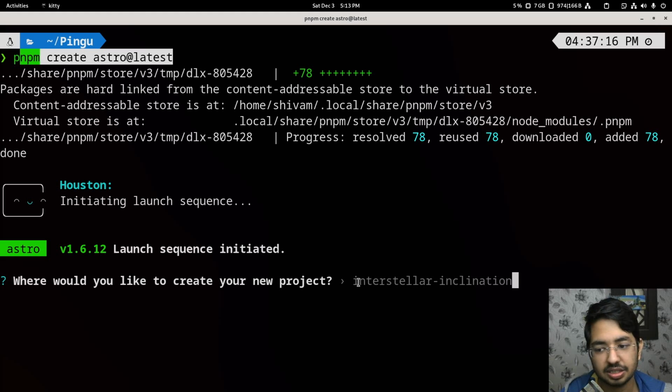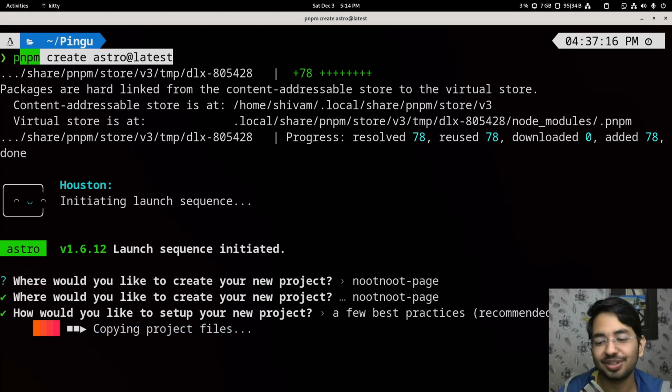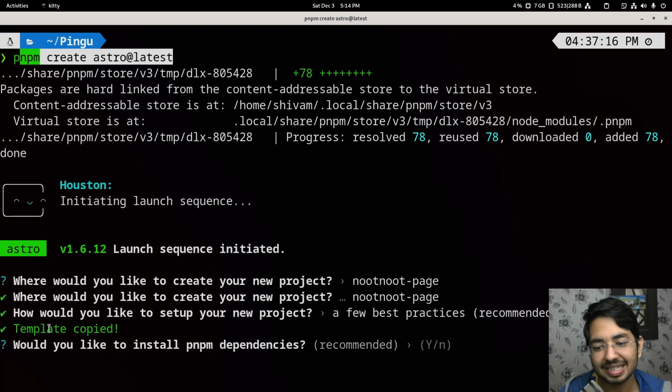They are suggesting Interstellar Inclination. Okay, that's a great name, but I want to make a landing page. And here they are asking what I want to use. I'll use my arrow keys, okay? And I'll select the recommended one. And here is this cool gradient. You saw how cool it was? Okay, cool.